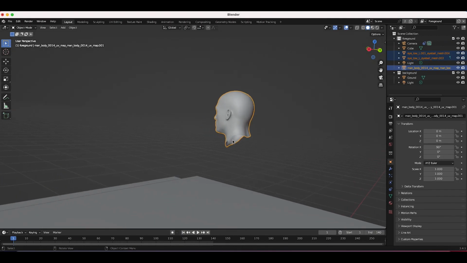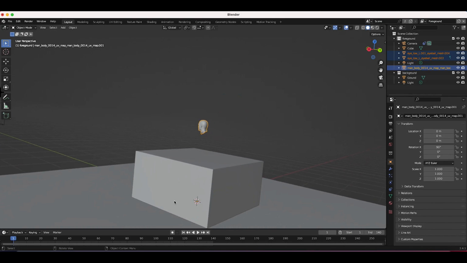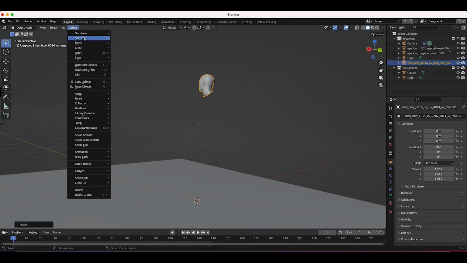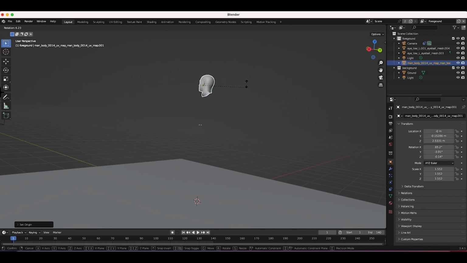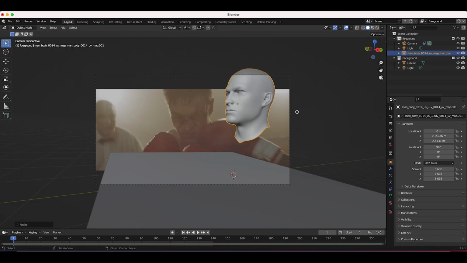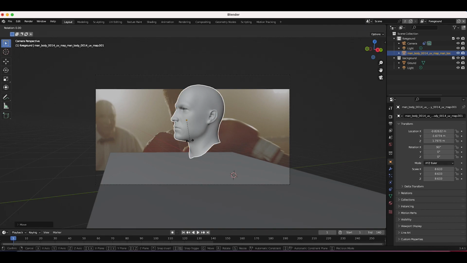You can see it pops up right here, and we'll go ahead and delete our cube here if this is just there by default. And we want this guy in the foreground layer. I want to set the origin of our head here to origin to geometry, so now we can rotate it around effectively. So yeah, let's try to line this up to the scene. We just scale it up for now, just kind of rotate it like so.